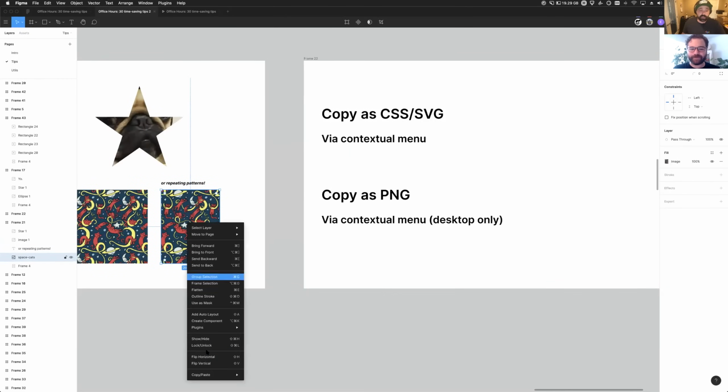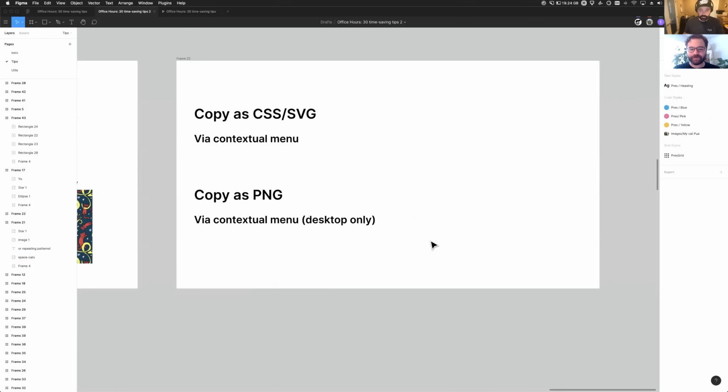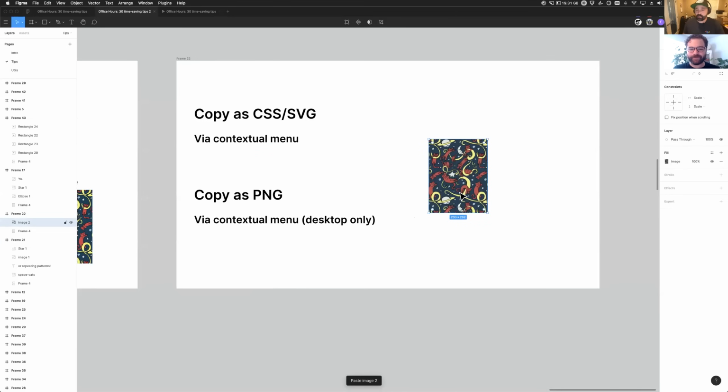I can actually just right click. I love this. I can copy as PNG. Now this only works in the desktop. So of course, if I paste it here, it pastes in as a PNG.